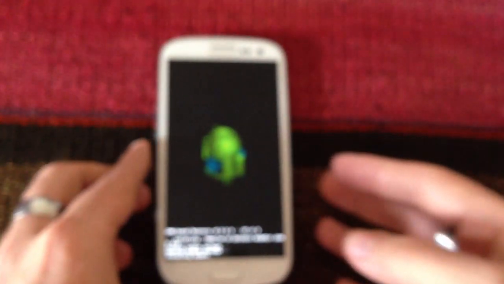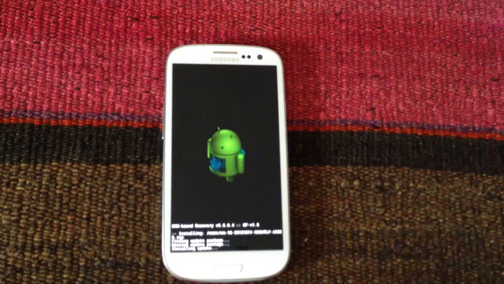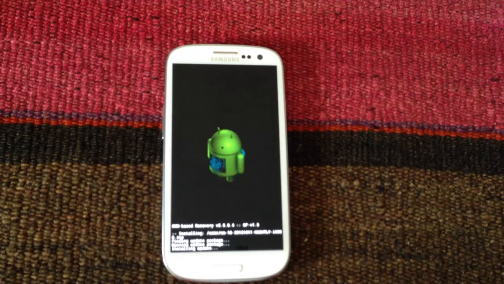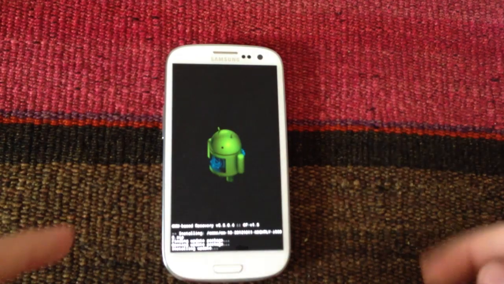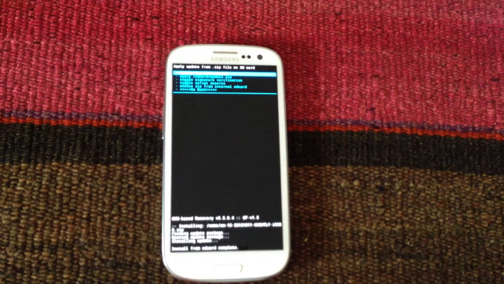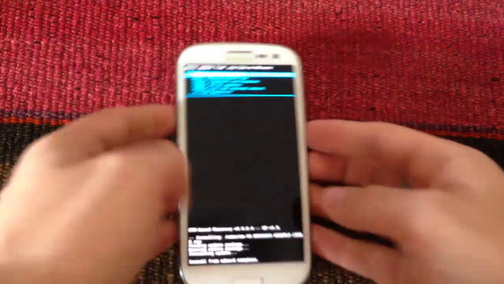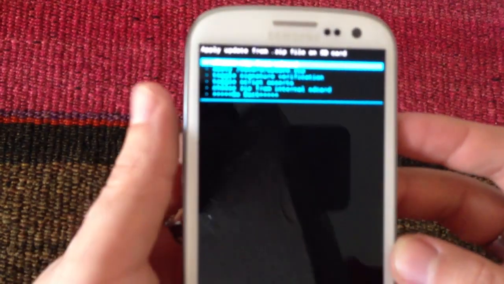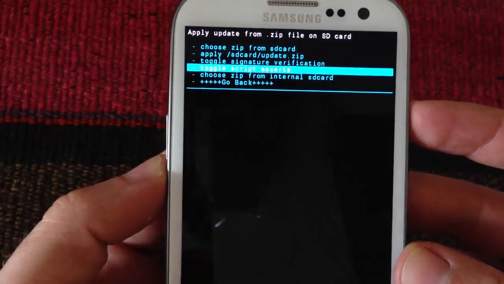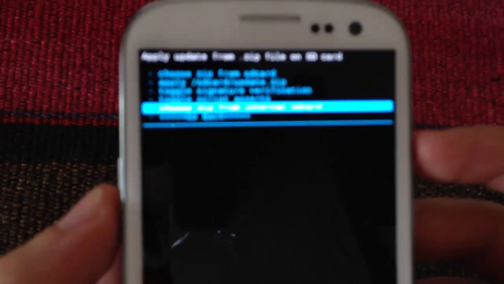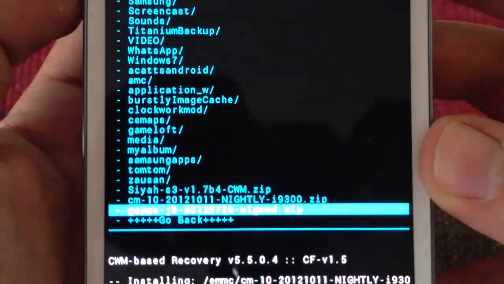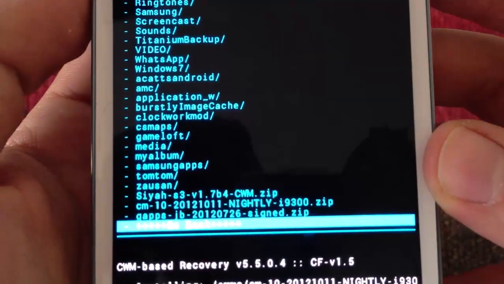As you may see in the post, the nightly builds of the CyanogenMod 10 are updated almost every day, so bear in mind that this is today the latest version, but maybe tomorrow comes another one, so be sure to check that. Now we're going to install the Google Apps package, and we need to do the same process. We choose zip from internal SD card. And at the bottom also, it's called GApps JMB.